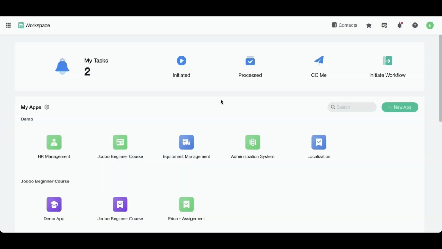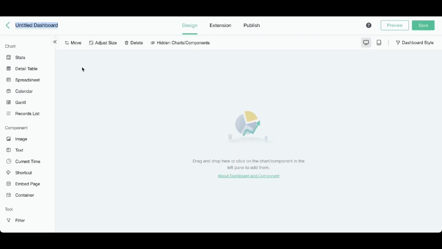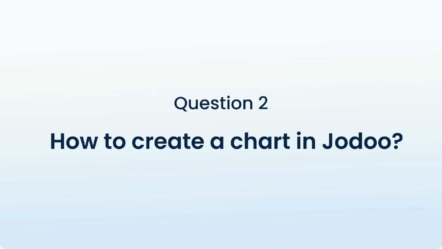So here, let's go to the Jodoo workspace again, enter the Human Resource Management app, and create a dashboard. And here is what we get, a blank canvas. We can name it Recruitment Report. That's our dashboard, but without charts, the dashboard is just a skeleton. So here comes our second question, how to create a chart in Jodoo.